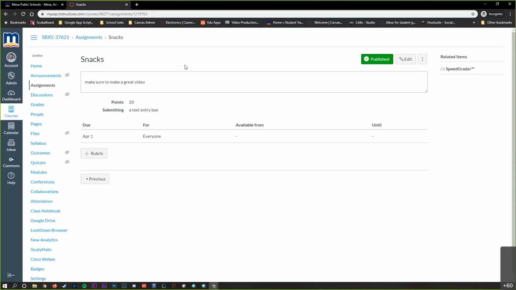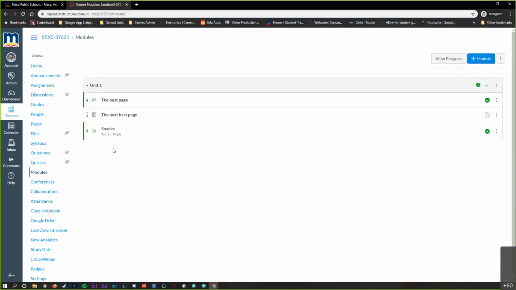And now to get back to where I was before, I'm going to go on the left-hand side and select modules. Now you'll notice my assignment is here, and it is published because I do have the green icon, and it also tells me when it is due and the amount of points that it's available for.